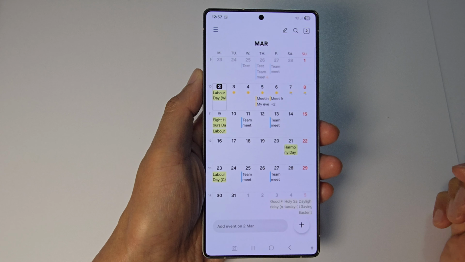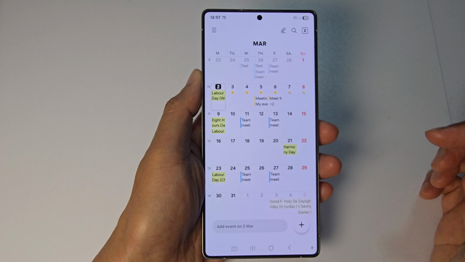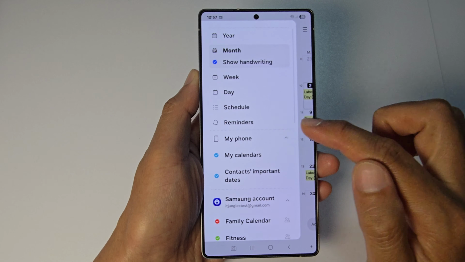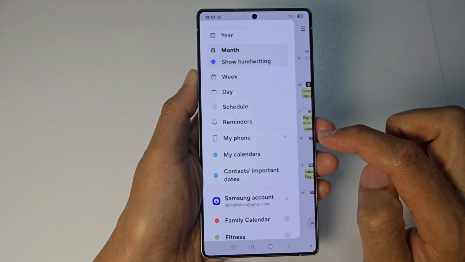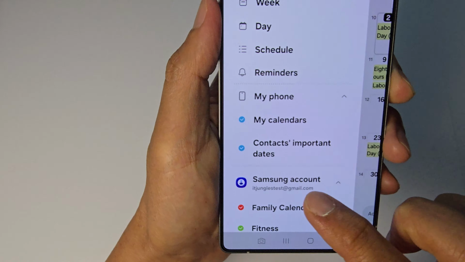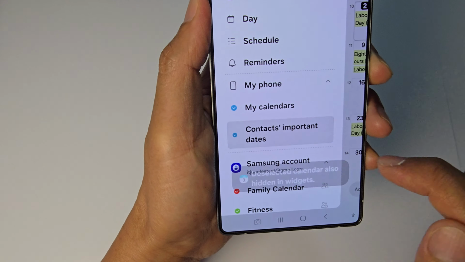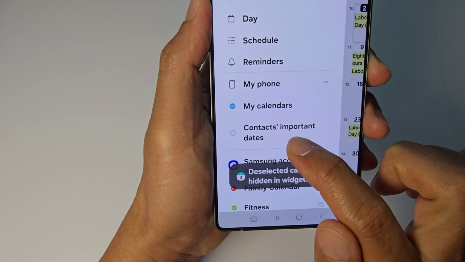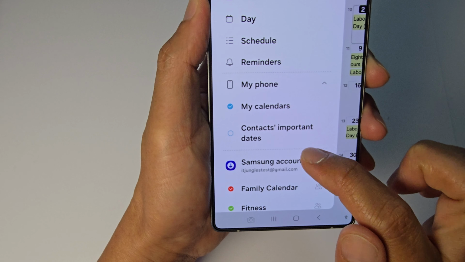Next, we tap on the menu button. And then from here, you want to go to the top and open up My Phone. In here, make sure you deselect Contacts Important Dates. Sometimes in here, it will also include birthdays.